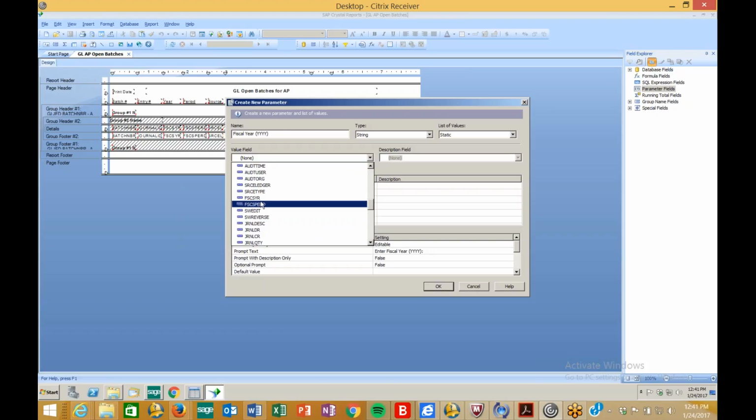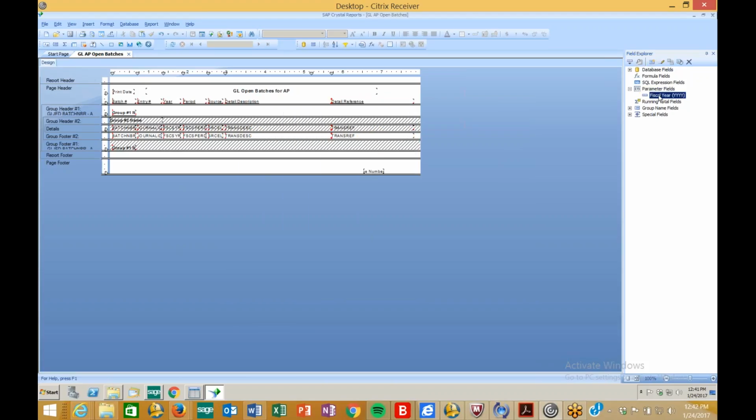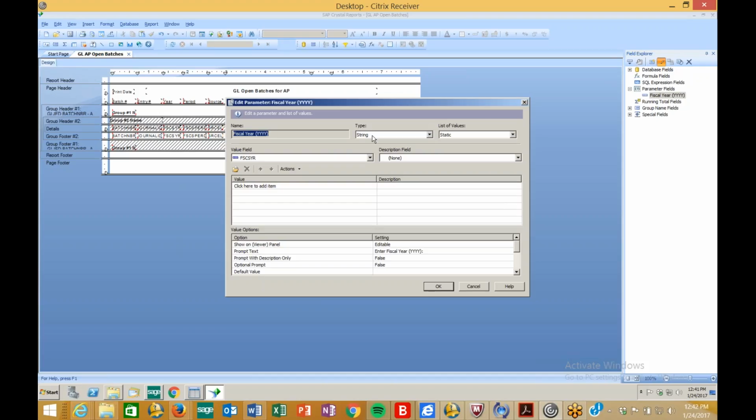Oh, it's up. And there it is, fiscal year. And once again, you could use your data dictionaries to confirm that that's what you want. And one more thing with parameters, you have to also know what kind of field it is, if it's a string or numbers.